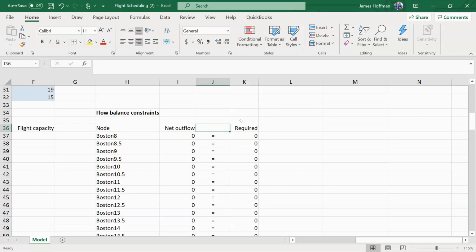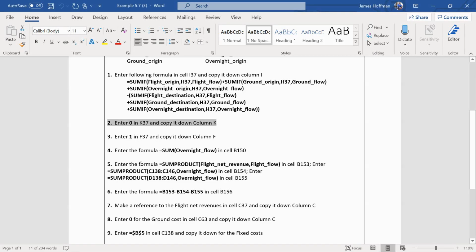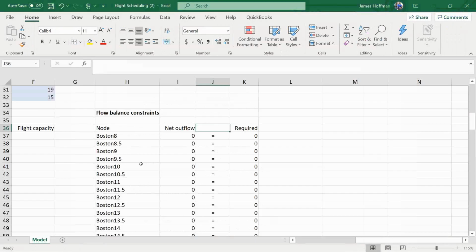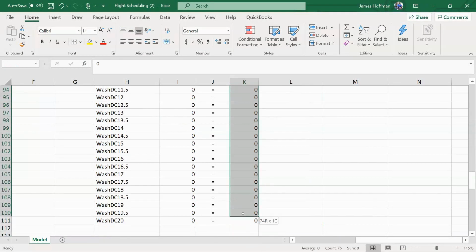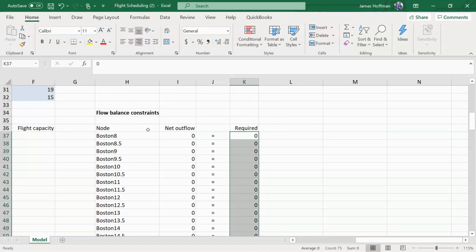Okay, so back to solving the model here. So we did step 2. All right, step 2, we'll just put a 0 in K37 and copy it down the K column. So you've got zeros on the right side of the constraint here. Okay, so you just type the 0 for all the required.